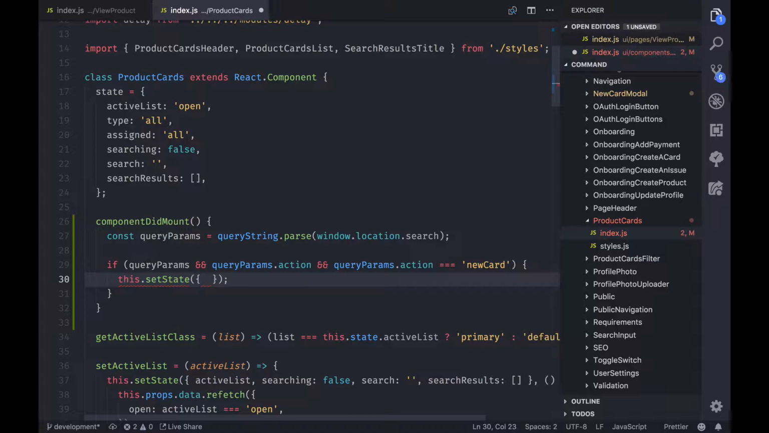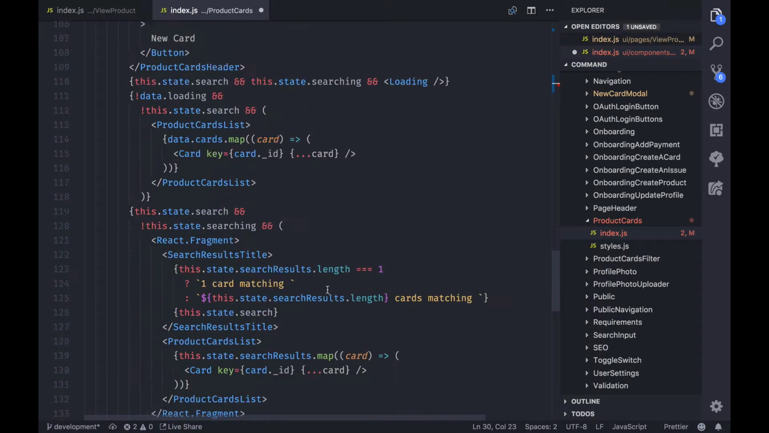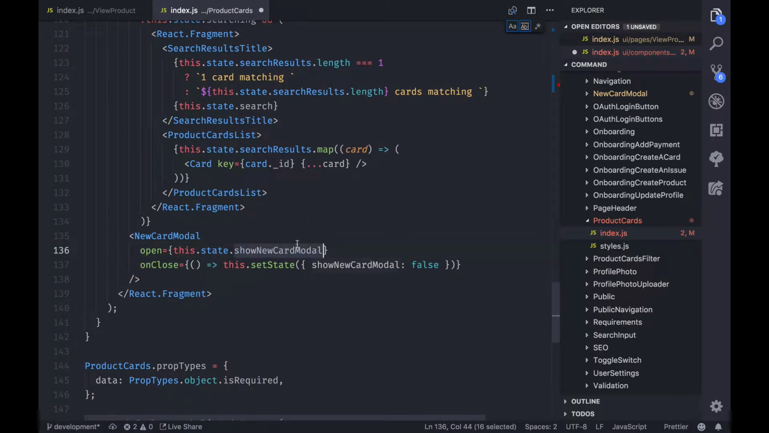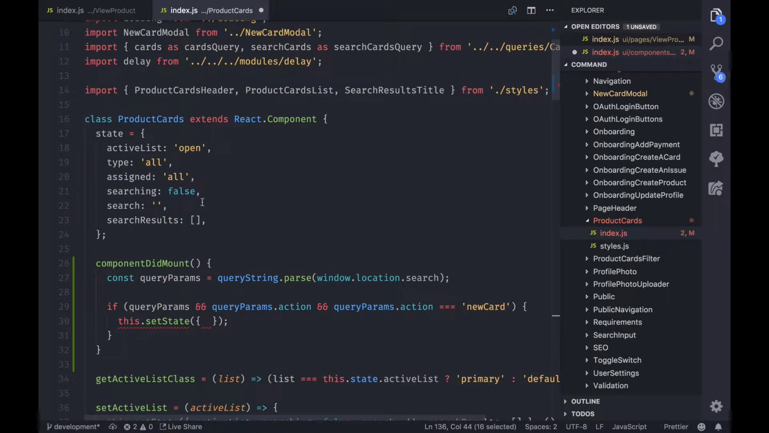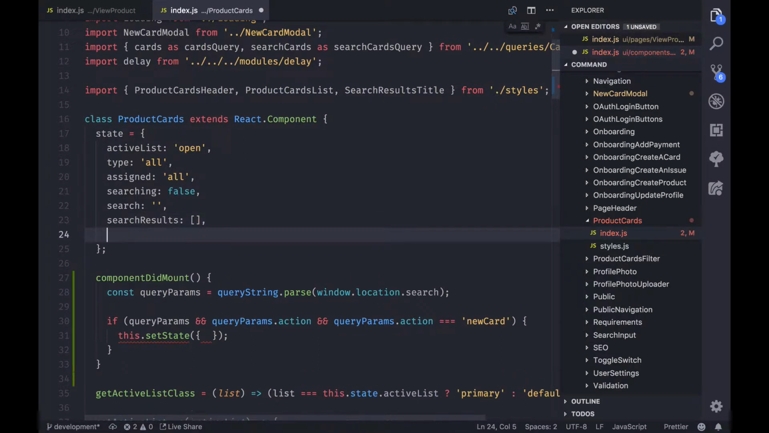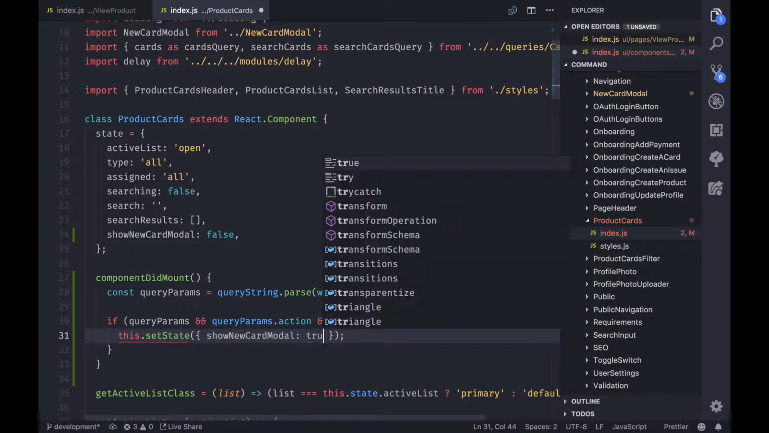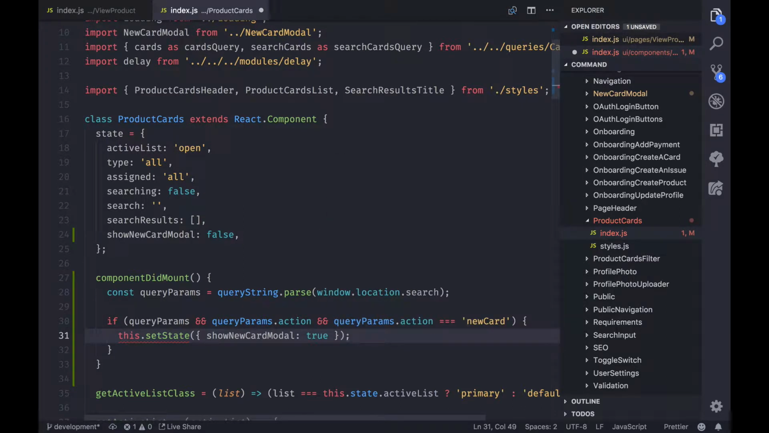So what we're going to say is, if we go back down here, we're looking for showNewCardModal. And actually, this is how you can tell this is totally in development. I don't have a default value for this. So let's pop one on here now. So we're just going to thunk it on the end, and we'll say false by default. And so back down here then, again, because if our URL contains this action, we do want to open it. So we're going to set it to true.